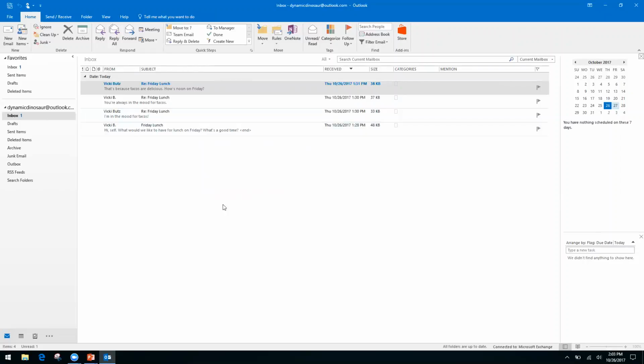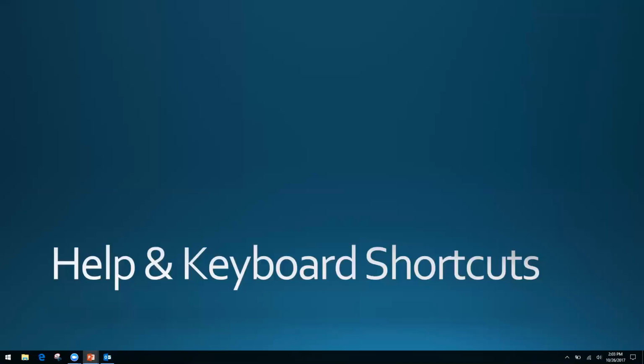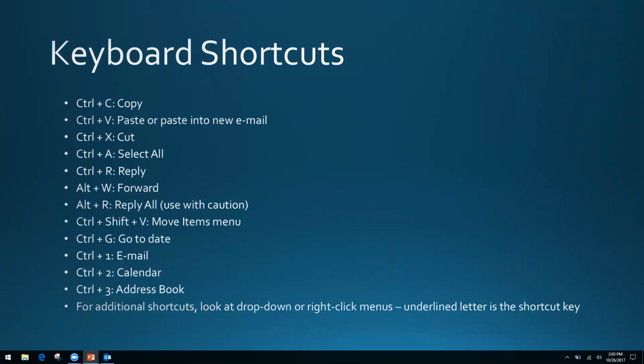And going back to the next slide, we're going to look at some keyboard shortcuts. Some of these are going to be pretty basic, things that you definitely already know how to do. Some of them are going to be a little bit new or unique to Outlook. So everybody knows, or most people probably know, that there is the keyboard shortcut, Control-C for copy, Control-V for paste, Control-X to cut, Control-A to select all.